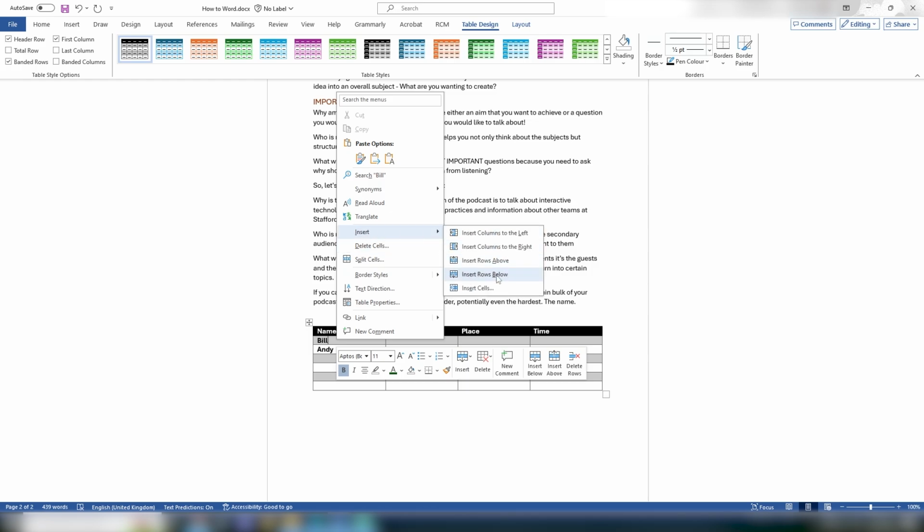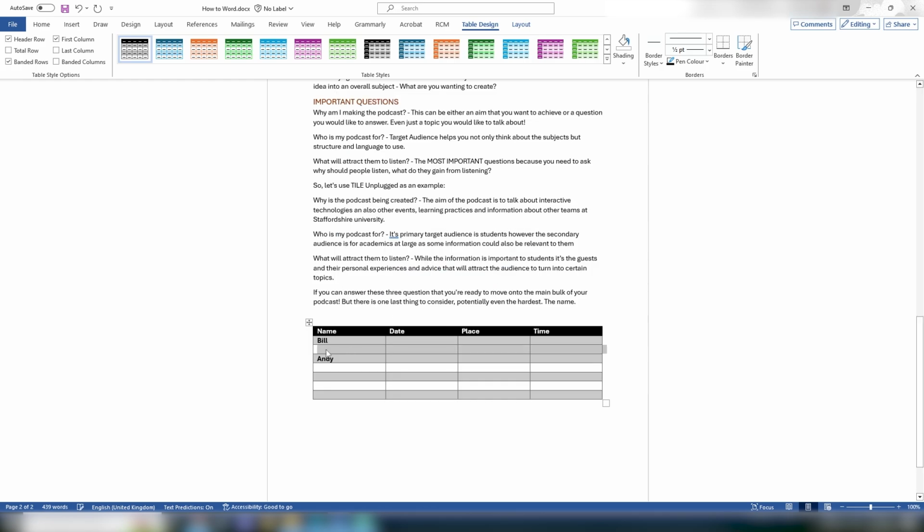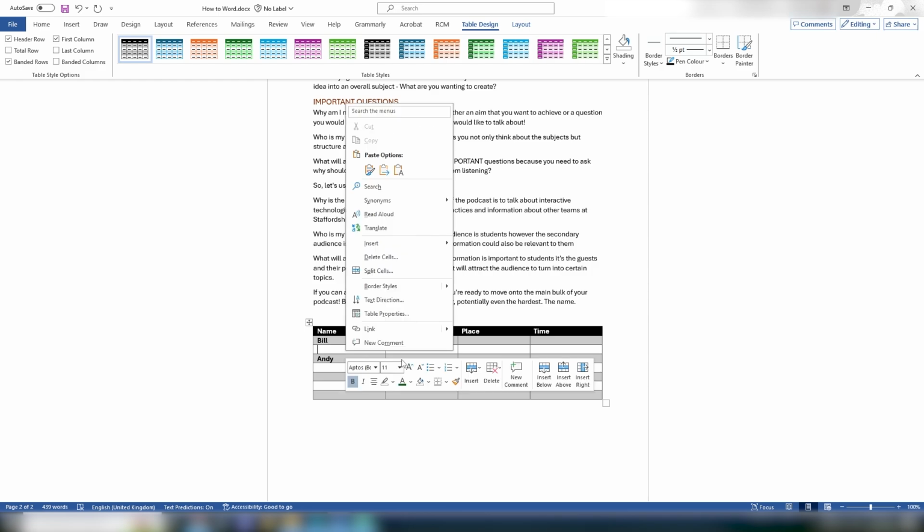So if I said I wanted to put something underneath Bill but above Andy, I just select Bill, select below, and as you can see, that new row has then opened up from there. You can also see that does appear just at the bottom where my mouse is. I have my fonts that I can add here as well, but I can also insert above and below just like that as well.